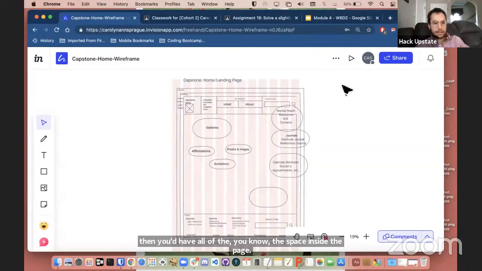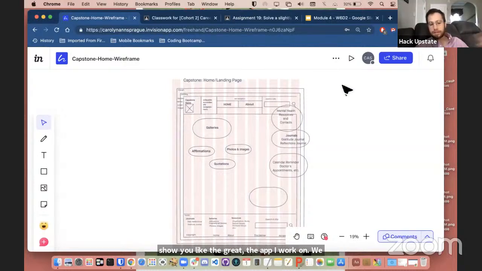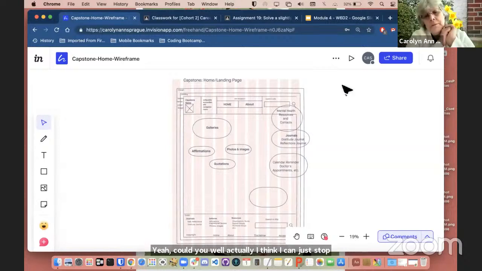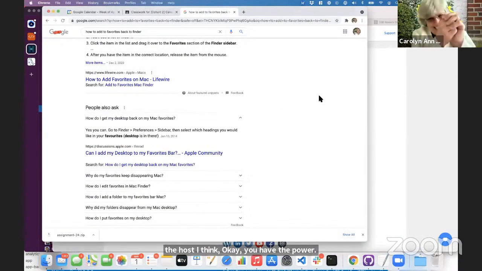If you want, I can share my screen and just really quick show you. Yeah, that'd be great. The app I work on, we're always constantly being like, oh, we should move. Yeah, could you? Well, actually, I think I can just start. Want me to unshare for a minute? No, I can do it because I'm the host, I think. Okay. You have the power. Yes.